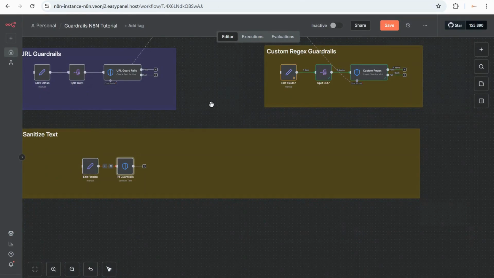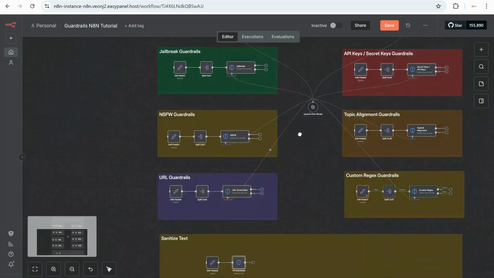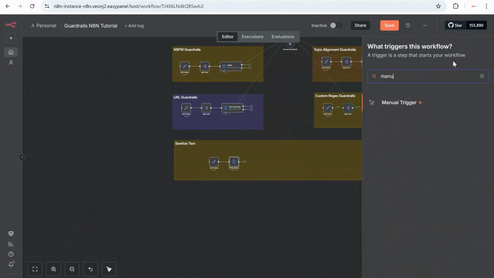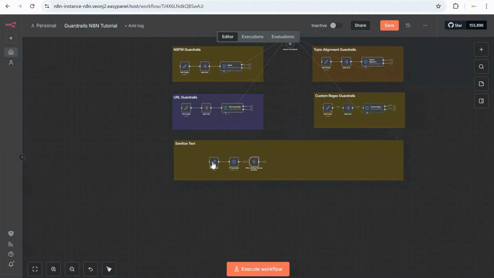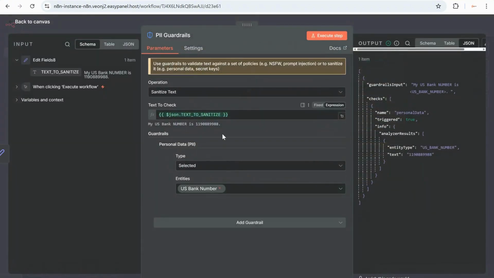Let me just quickly run this workflow. I have this trigger manual node. Okay. Once we have this, we'll be able to run this part. Just connect this part. Okay. So run this one. And this is not actually an AI node. It is a built-in node that we have. And then what we get is this output, which is my US bank number is, and this is actually masked. Then we get an entity type, which says US bank number. And we also get the text that is hidden.